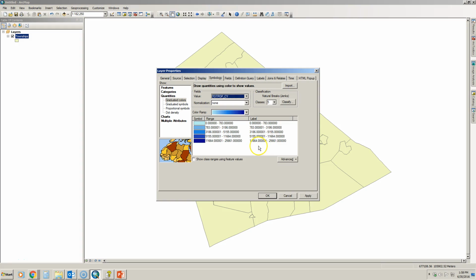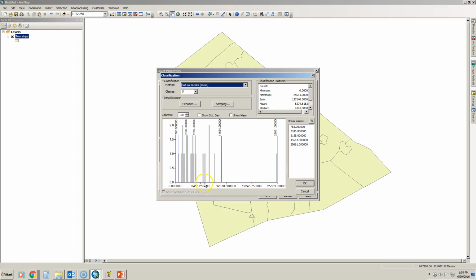But before we start making some changes, just to let you know what's happening here so that you understand. In terms of population in Lebanon County townships, the population runs from 0, and the highest number of people in any given township is 25,661. So that's your data range. If we click on the classify button, you can see where most of the values reside, and that there's probably just one township that has a high number, but most of them are in these lower categories. So we're going to see one pop out above all the others.